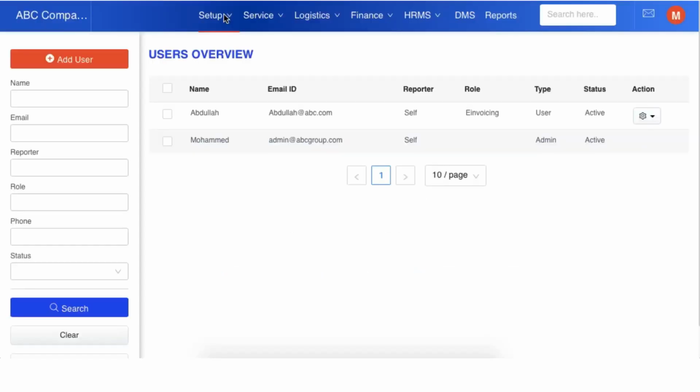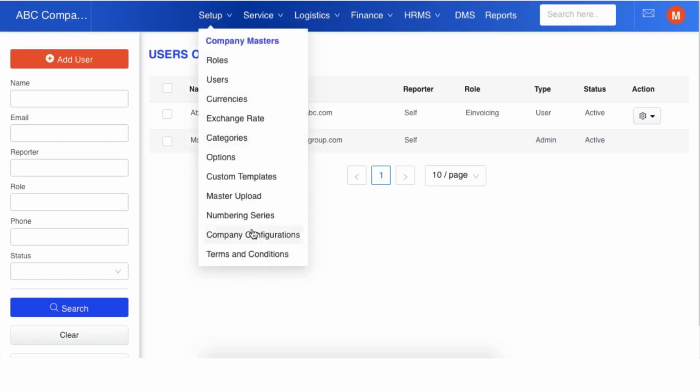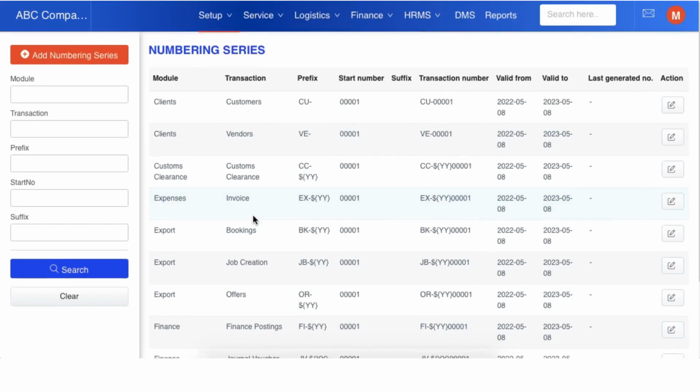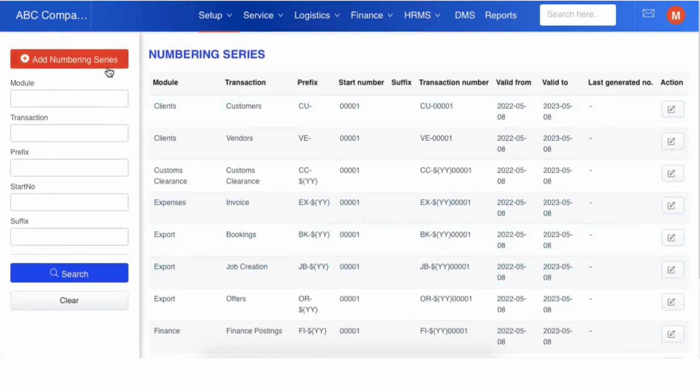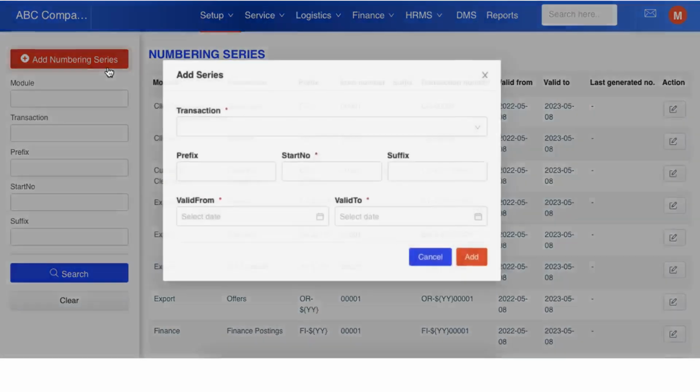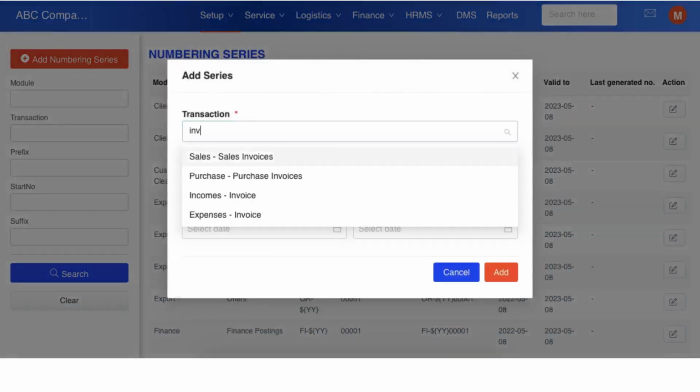Numbering series. It is a numbering series setup. Go to Setup, and click Numbering Series. There are pre-defined numbering series in the application, and of course, you cannot change it. If you want to add a numbering series for invoices, choose Income Invoice.